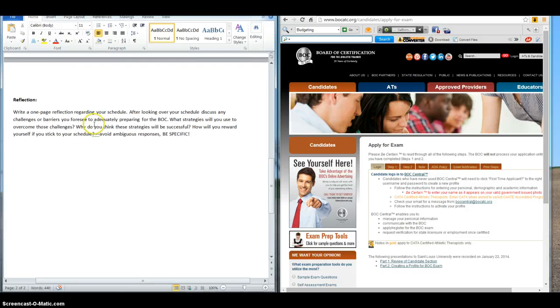And last but not least, we want you to do that reflection. So now that you've looked at that schedule, specifically look at any challenges or barriers that you might foresee to adequately preparing for the BOC. Look at your timeline, look at your obligations, look at all the things you're doing. What are going to be your challenges? And then develop effective strategies to overcome those challenges. So what are you going to do to avoid or overcome those challenges? And why do you think that those strategies will be successful? Why will they work for you?